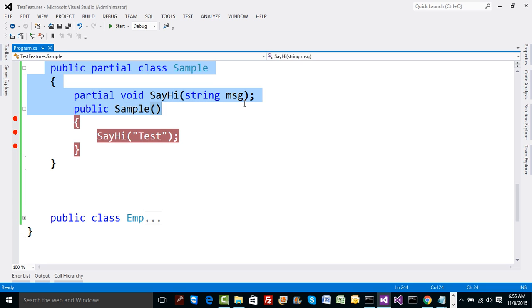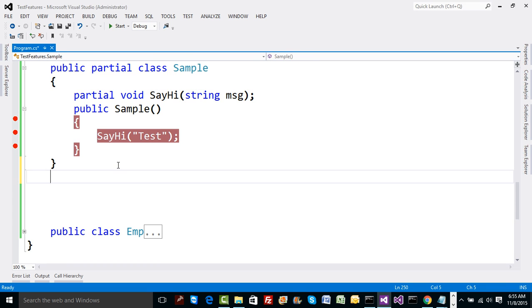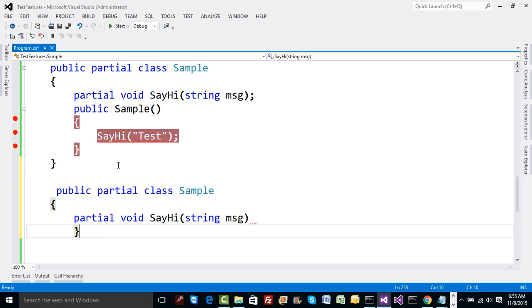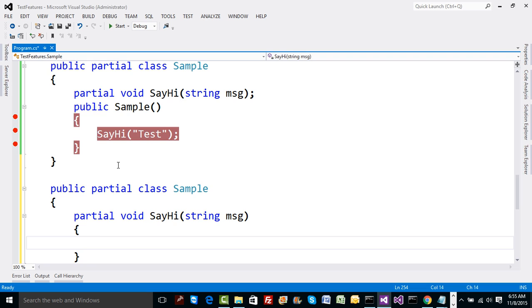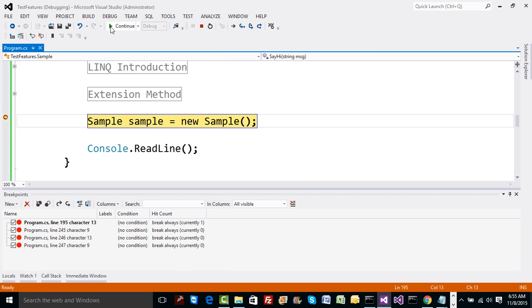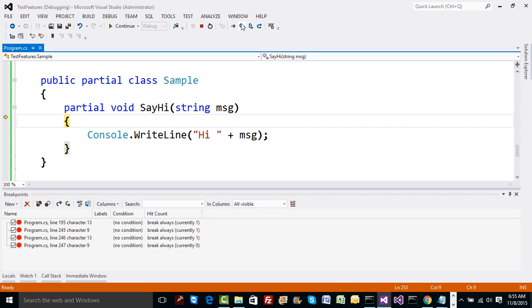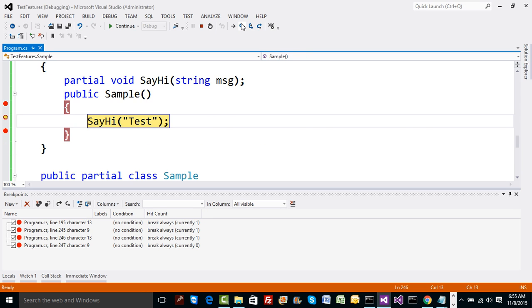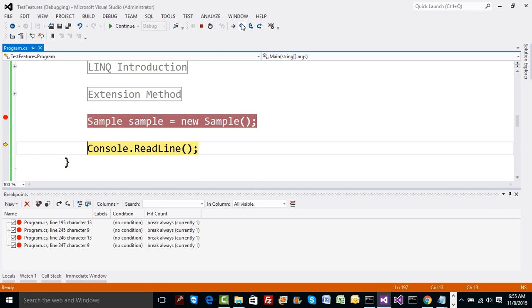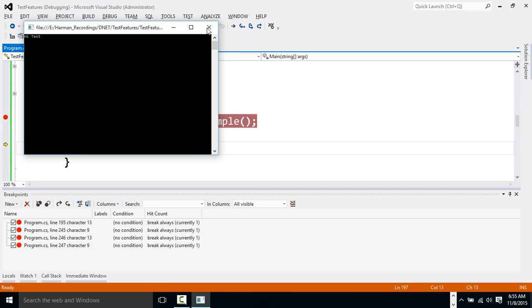Now what I'm going to do is create one more partial class over here with the same name. Here we go. Inside this method, I'm going to print on the console, let's say hi and whatever gets passed here. Maybe hi test is what it should print. Run this again and you'll find, step in. Now we have the second breakpoint alive because the method is already defined. It goes to the call, Console.WriteLine comes out and completes the constructor. So if you notice, we have got hi test printed on the console.